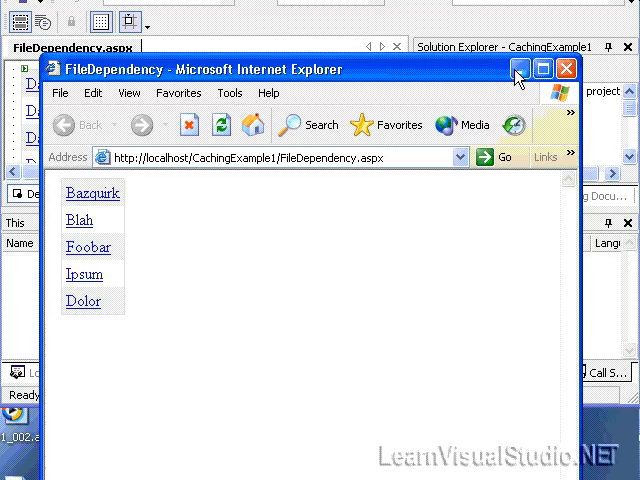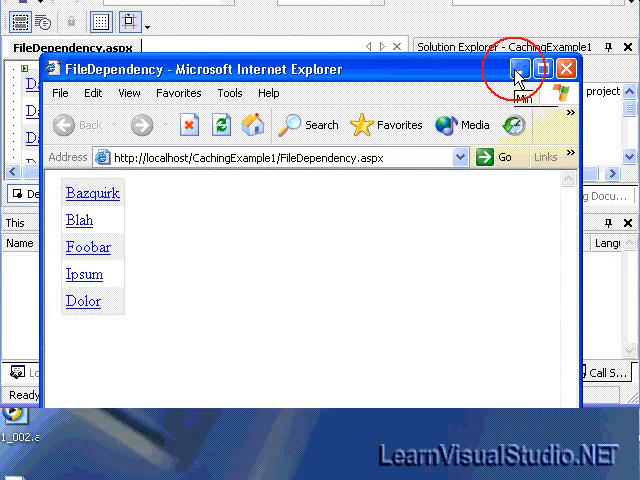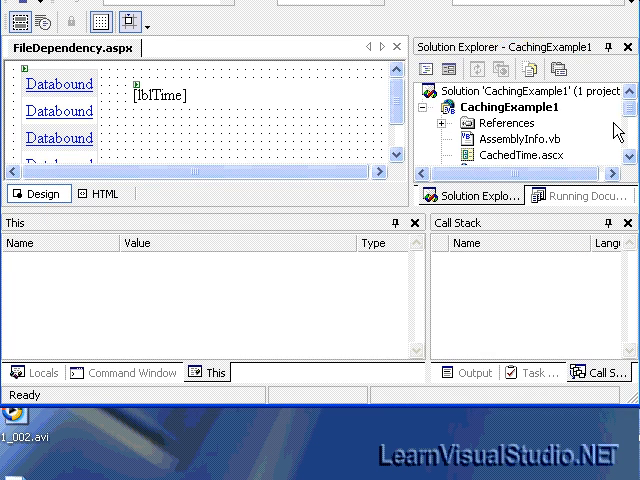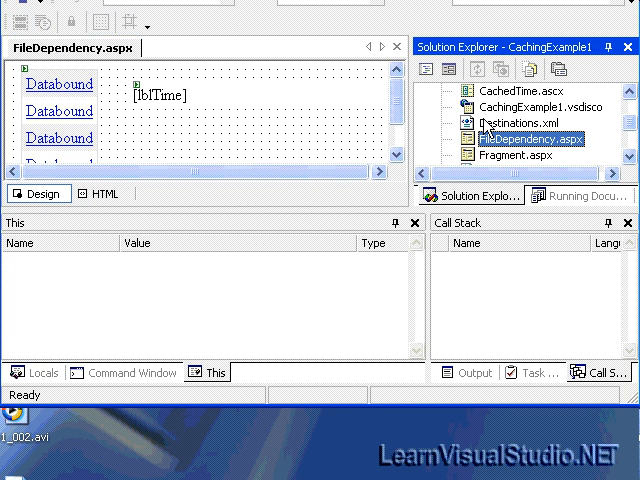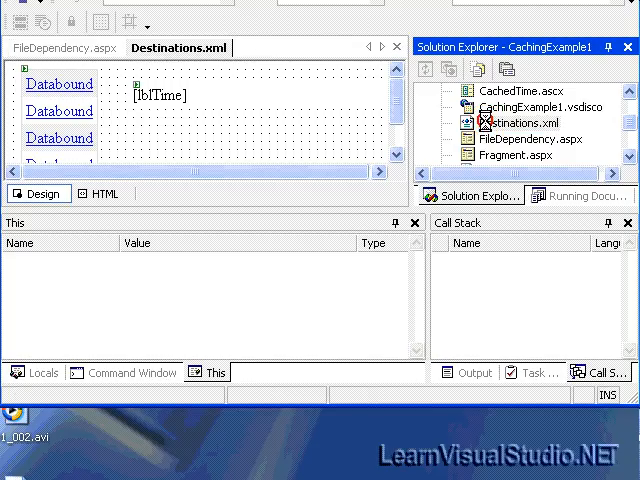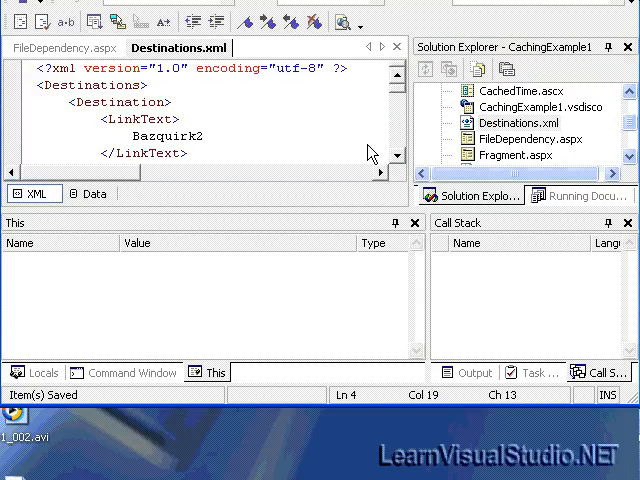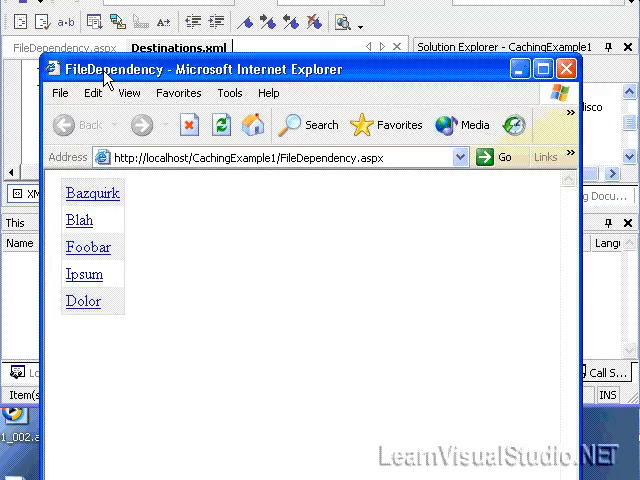Now what I want to do is minimize our Internet Explorer. I'm not going to shut it down, but just minimize it. And then I'm going to open up the actual XML file and make a change. So here we go. We'll open up destinations.xml, and all I'm going to do is just add a 2 to the end of this line, and hit save. And now we're going to open back our browser and hit refresh once again.